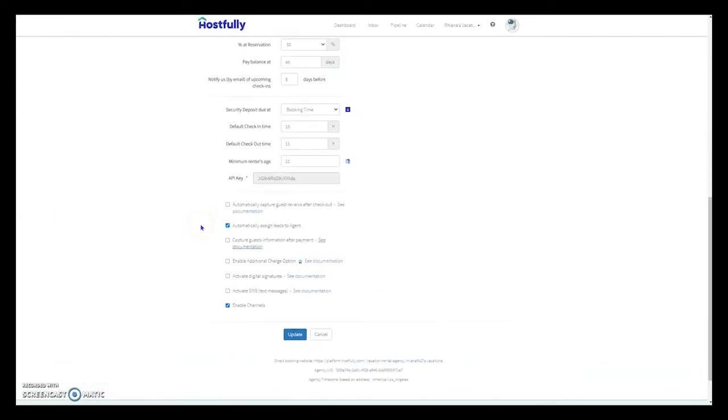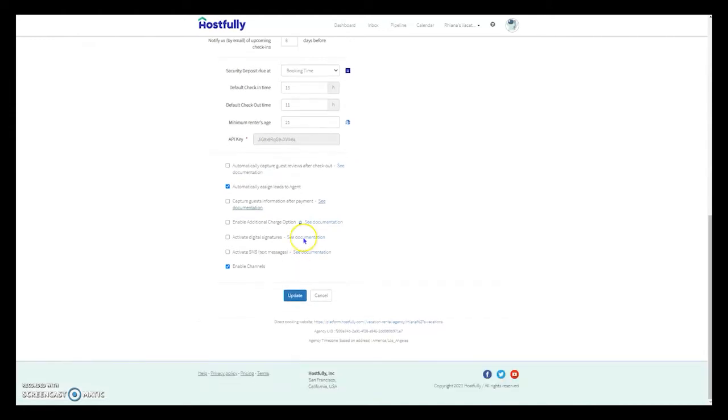Coming back here to the agency settings, enable additional charge option is for your security deposit. Right now, if you enter a security deposit, it's automatically charged to the guest and you have to refund it afterwards. If you enable additional charge option, it turns it into a pre-authorization instead, and the money doesn't actually enter your payment processor account. Activate digital signatures is another option for our Pro and Premium members.